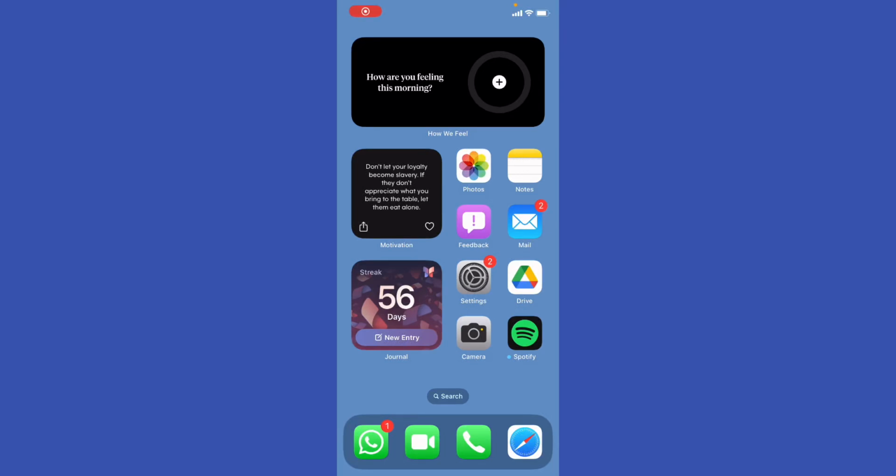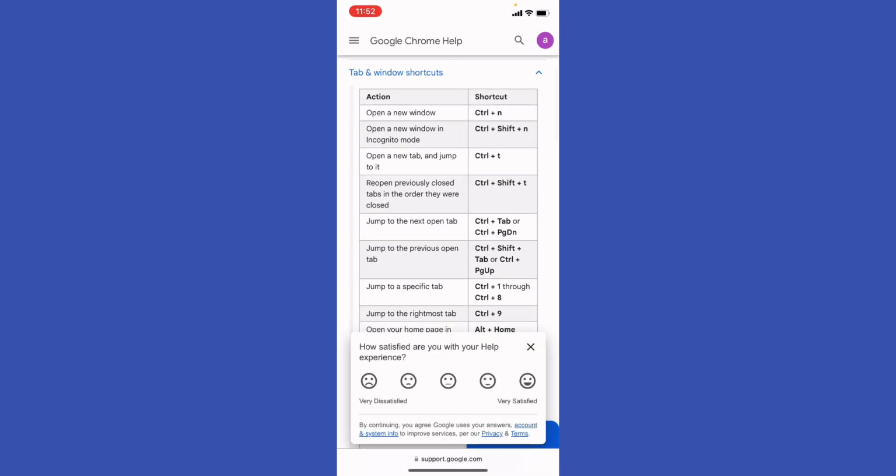Hey guys, what's happening? If you want to know the essential keyboard shortcuts for faster browsing in 2025, here is a step-by-step guide on how to do it. First of all, type essential keyboard shortcuts for Google Chrome or any other browser that you use, right?